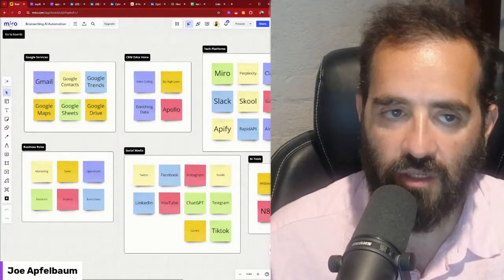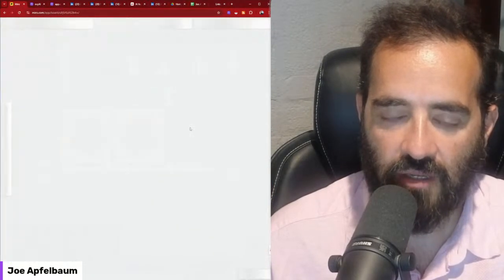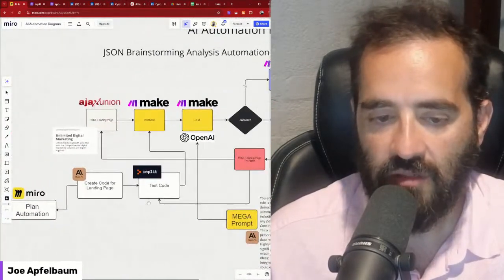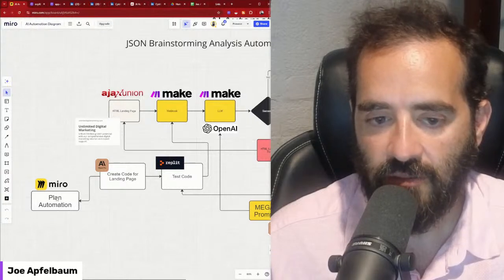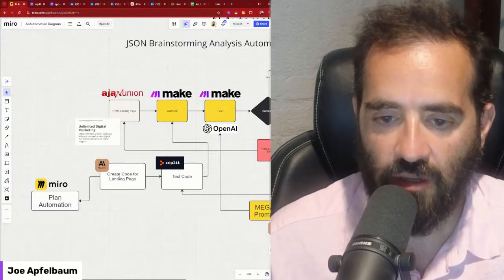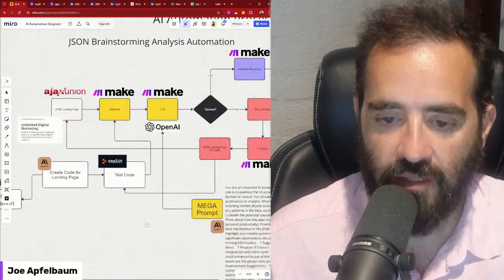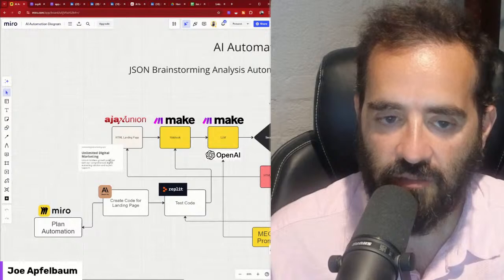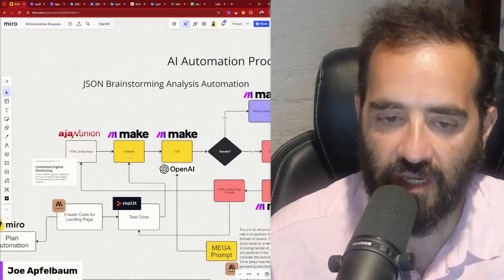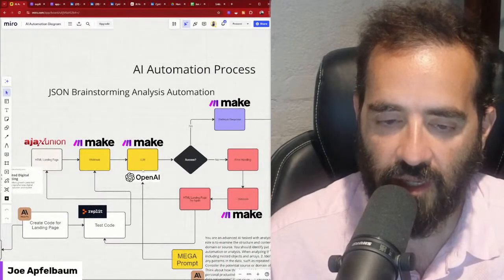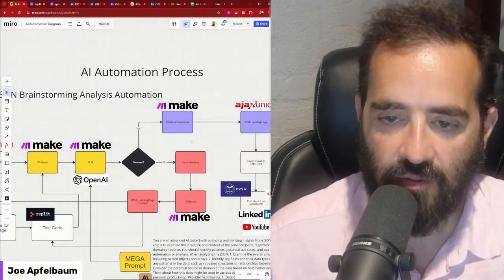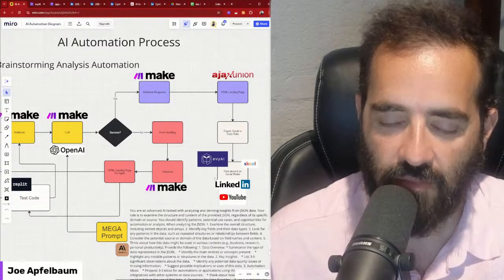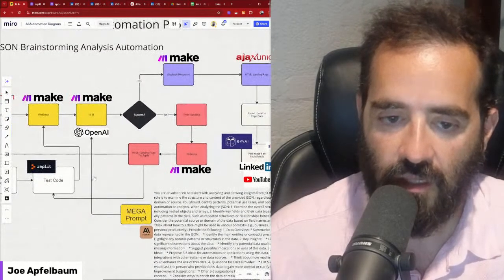So what you really want to do here is pull everything out of your head. For example, I had an idea for a JSON brainstorming analysis automation. I first said, okay, I'm going to plan the automation. Then I'm going to create code using Claude. Then I'm going to test the code using Replit. Then I'm going to create a mega prompt with the AI. Then I'm going to create a landing page on unlimiteddigitalmarketing.com. Then I'm going to use make.com to create a webhook, use OpenAI with an LLM on make.com. And then I'm going to send the webhook response to the landing page. And then I'm going to export, email, copy, whatever, and then promote the whole information over there. So that's me creating that.